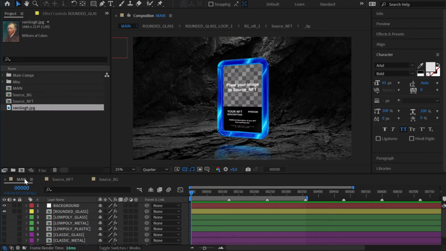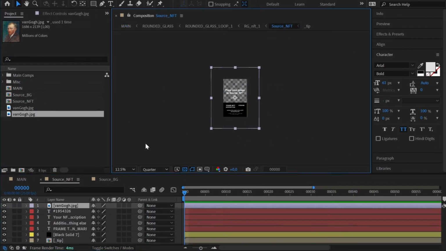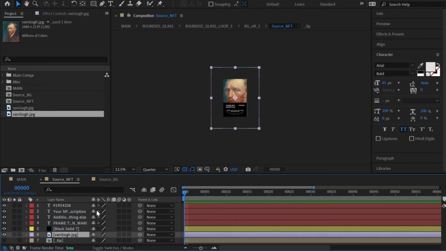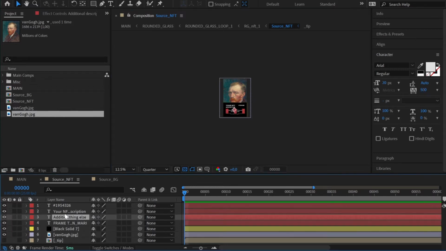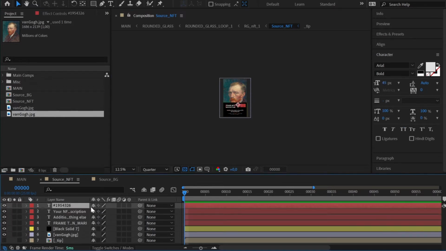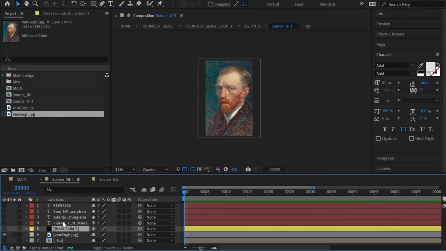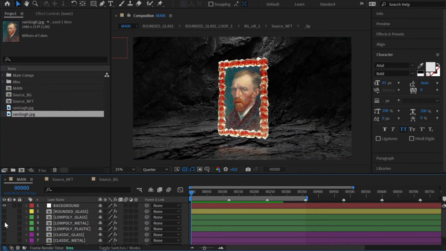Now let's just create a frame with an image in it. Put the image in the source NFT composition. This can be done in different ways. I'll just drag it here from the Explorer. If you enable these layers, you can edit the description to the image, but I'll skip that. Now go to the main composition. As you can see, the image is now in all frames.